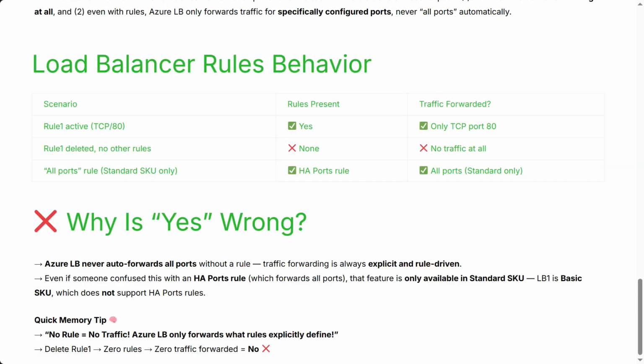Azure LB never auto-forwards all ports without a rule. Traffic forwarding is always explicit and rule-driven. Even if someone confused this with an HA ports rule, which forwards all ports, that feature is only available in standard SKU. LB1 is basic SKU, which does not support HA ports rules.